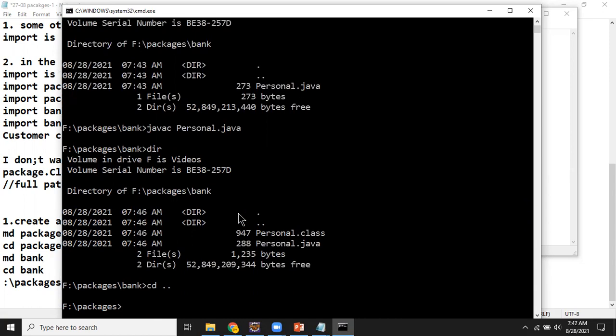Now bank is your package, and I have placed one class in it. I've taken one simple example, with only one class there. Then I'm coming to the previous directory, and it is coming to the folder called packages.